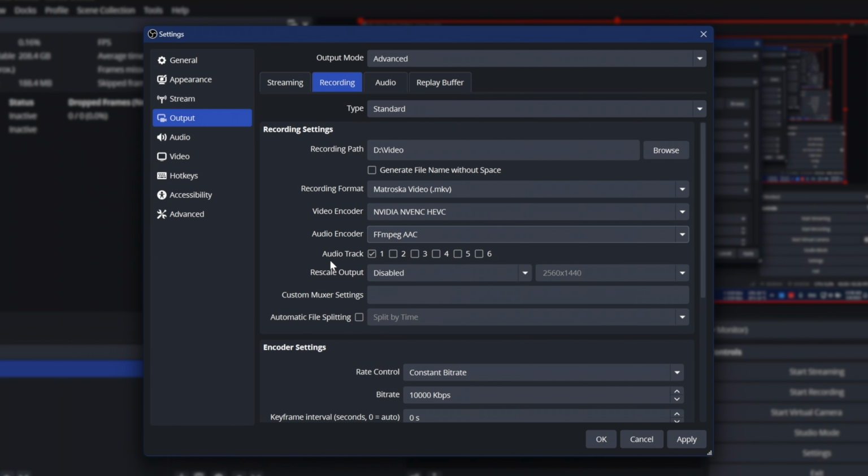For the audio track, this setting determines how many separate audio channels will be embedded in your video file. You should be fine with just track number 1. If you're interested in this topic, I have a video about this exact option. Link will be in the description box. For these settings, just leave them as they are.